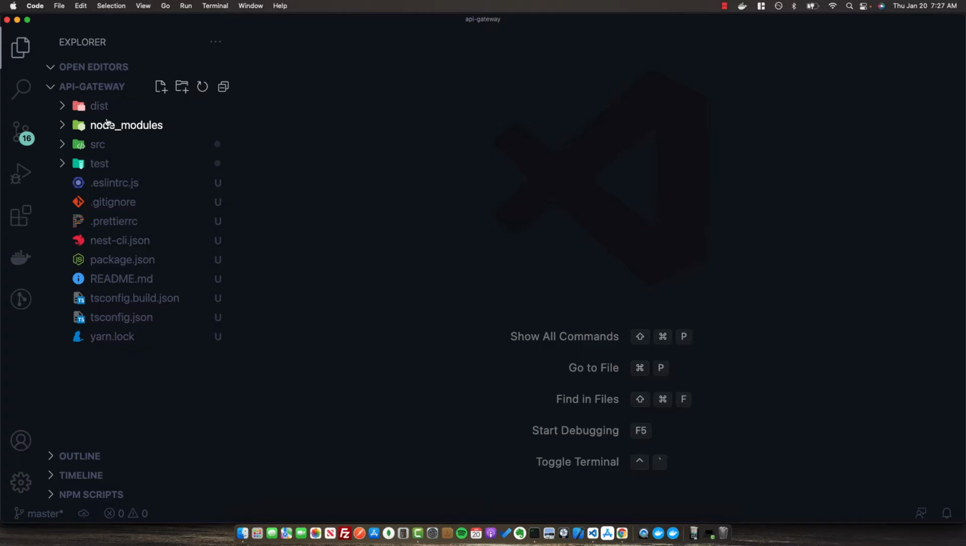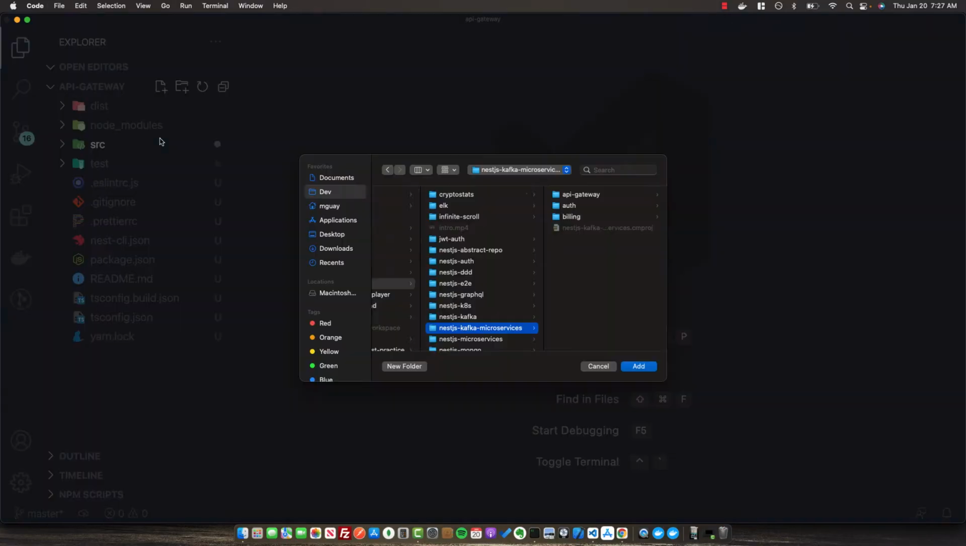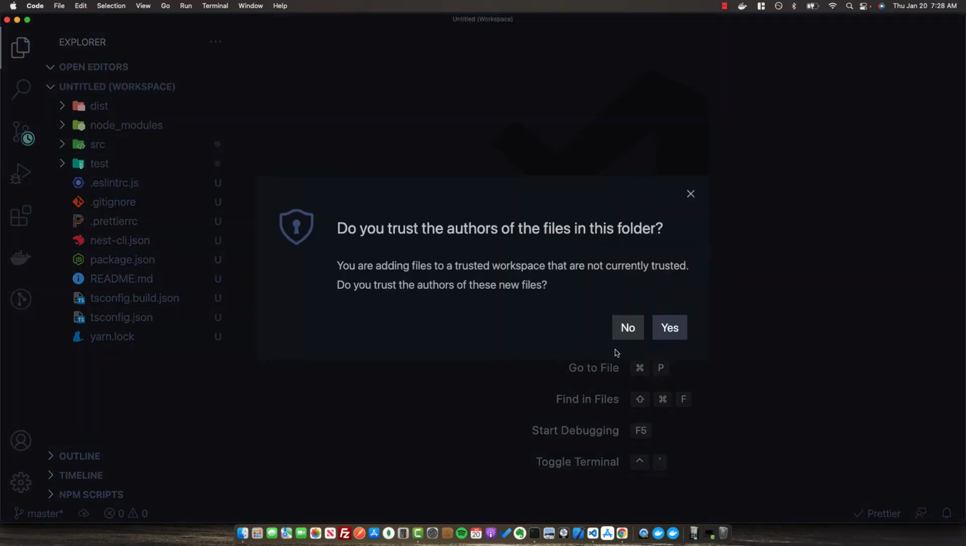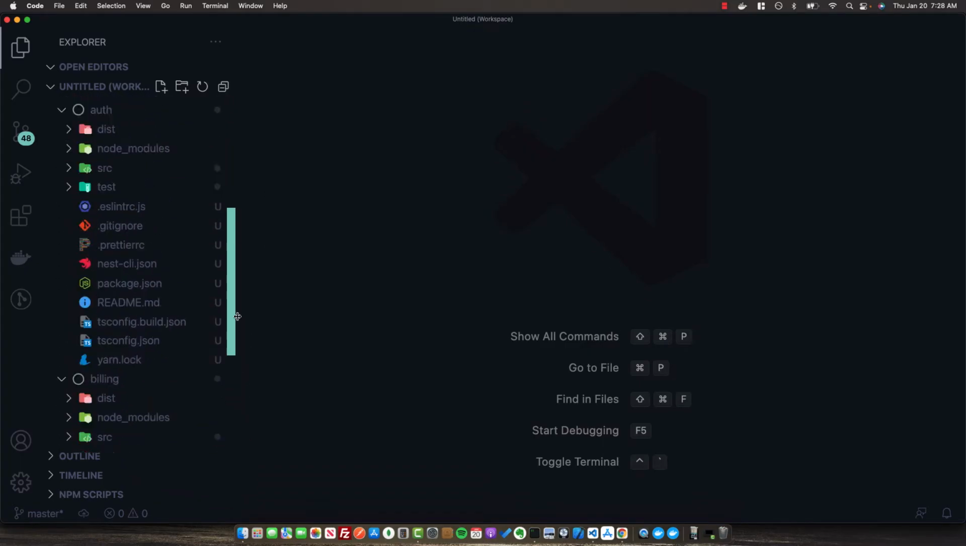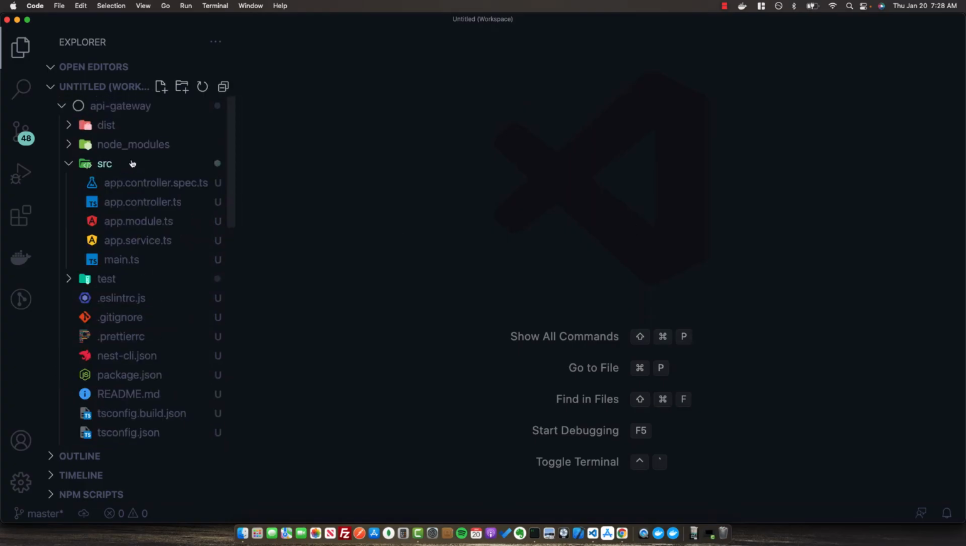So I've gone ahead and opened the API gateway up in VS Code. I'm also going to open up the additional apps as a workspace folder. So you can see here, I'm going to add auth and billing as folders to our workspace so that we can have all three projects listed like so. So let's go ahead and start with our API gateway.